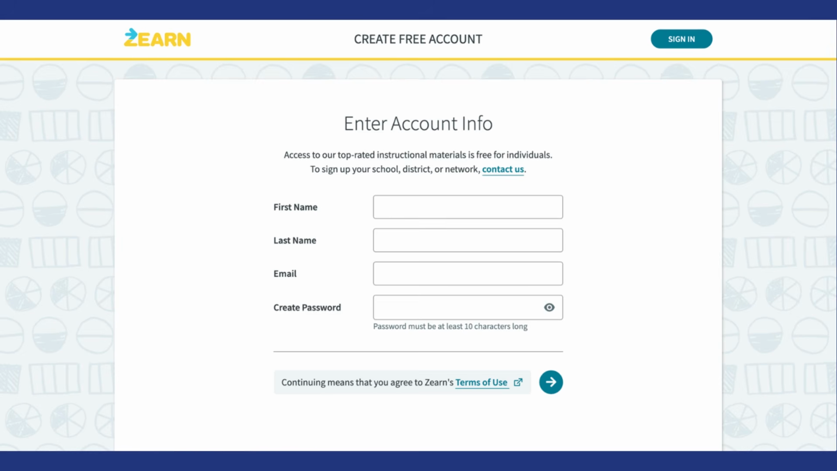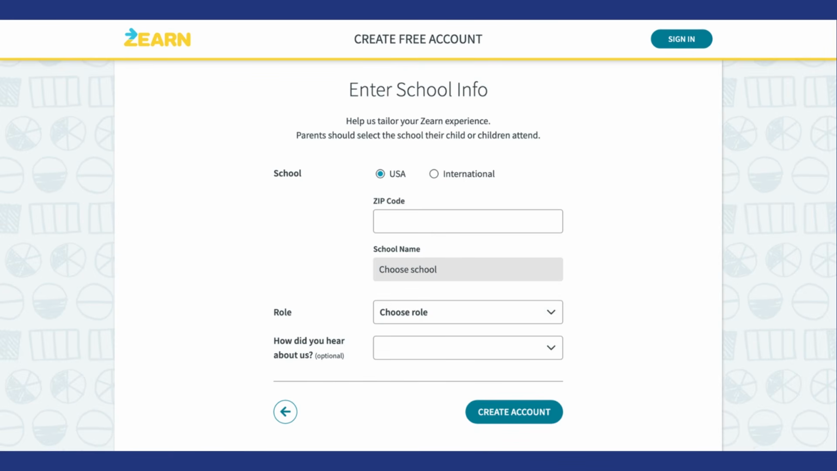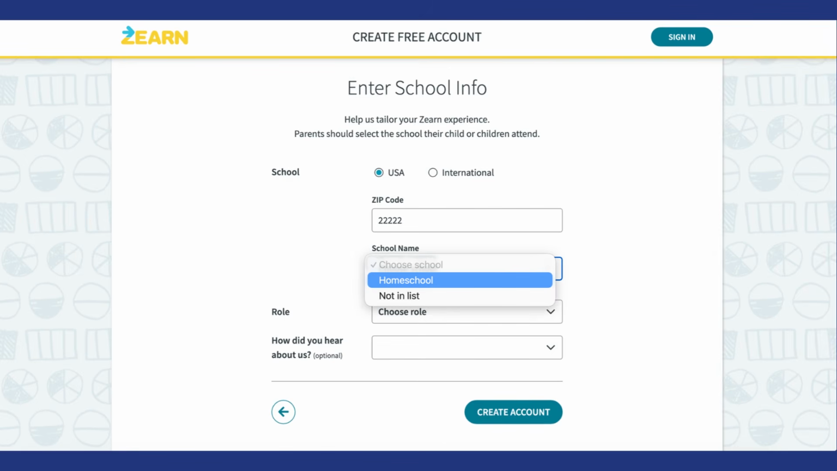You're going to fill out all of your account details. And then you're going to get to this screen, which is kind of where some people get tripped up. What I do on this screen is I enter a random 5 digits. In this case, I chose 22222. And then you're going to hit homeschool.